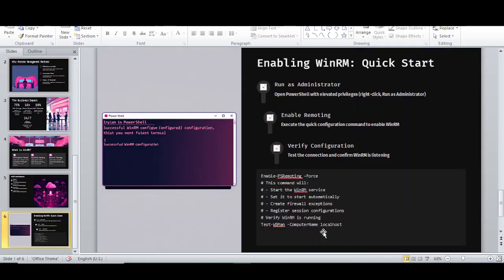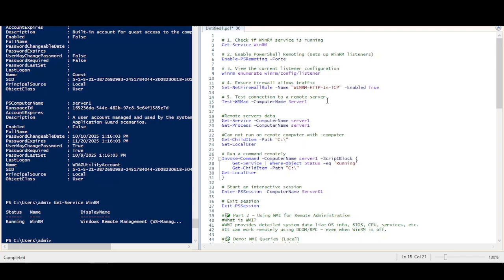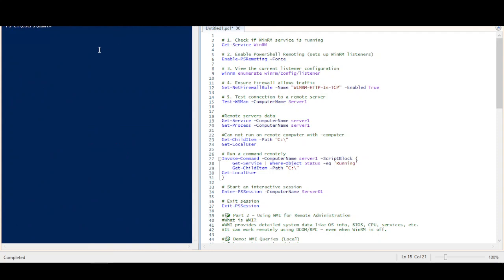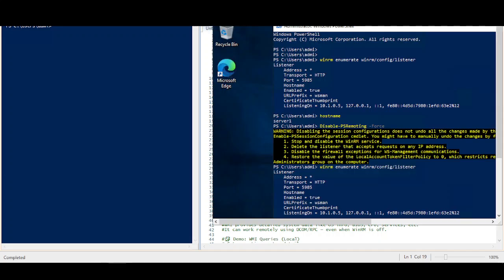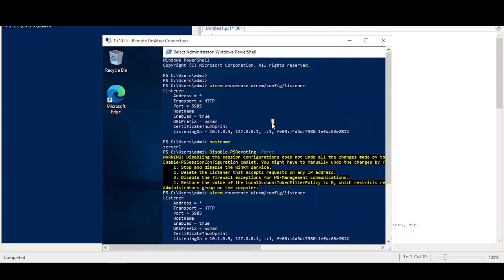So I have created some servers for demonstration purposes. Okay, so this is one of my servers, which is my client, I mean, my jump host from where I will be running each service. And this is one of my servers where I will be running all those services.